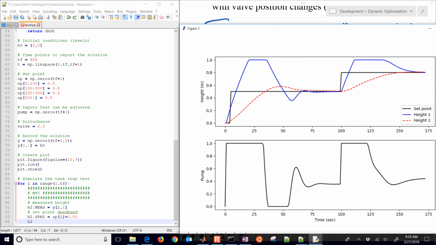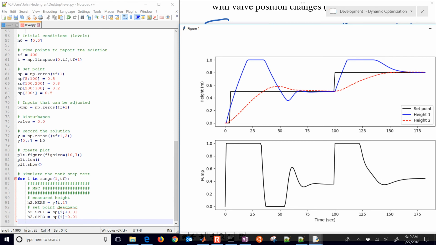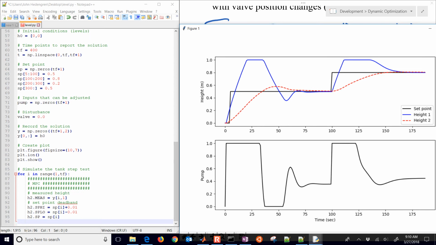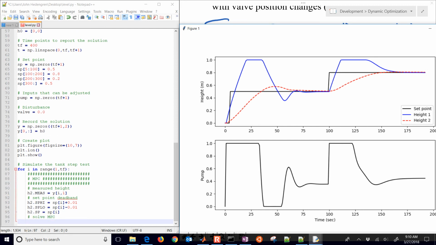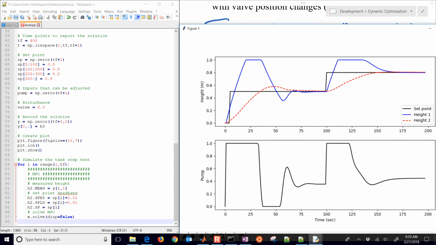I'm also going to put in just the set point. In this case, we are using the squared error, so a single reference trajectory. But if you changed the CV type up above to 2 or to 1, then we'd use a set point high and set point low. But in this case, we're just using a single set point.